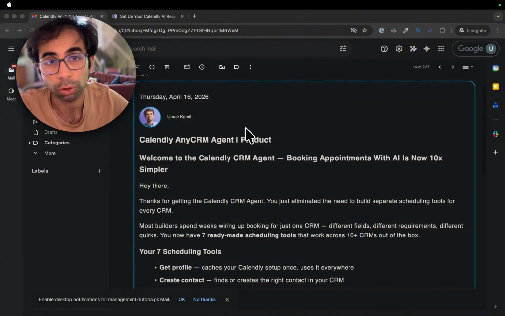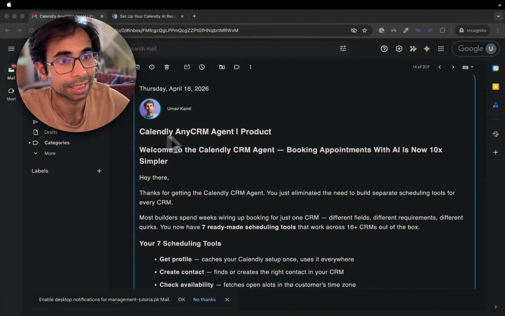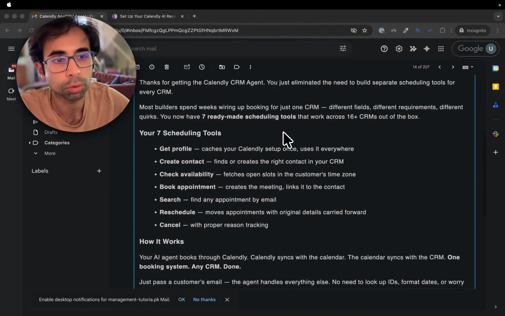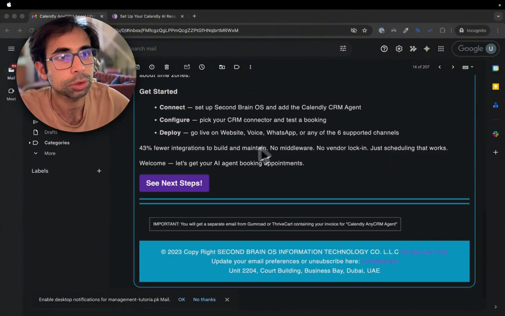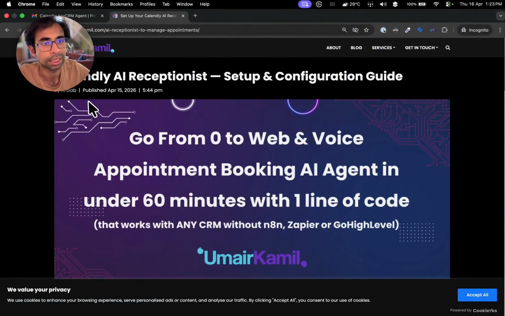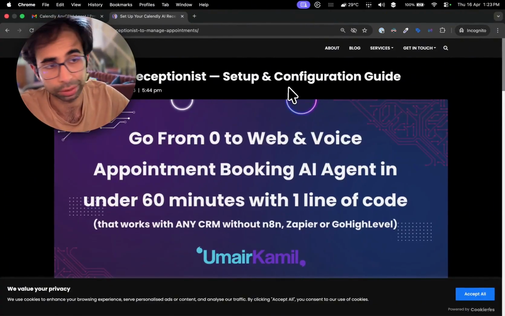The first thing you will have from me is an email with the Calendly Any CRM Agent product, right? Now, give this email a quick read. It gives you an overview of what's going to happen. And then as soon as you click on this button over here, you will be in a tab over here which says Calendly AI Receptionist Setup and Configuration Guide.